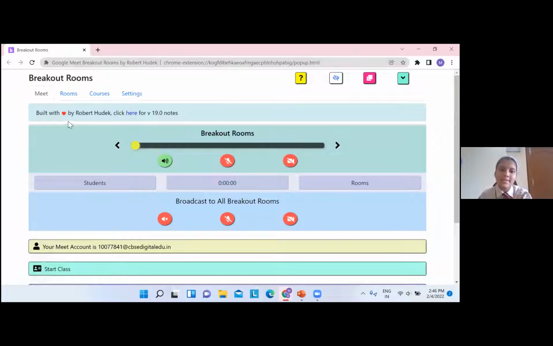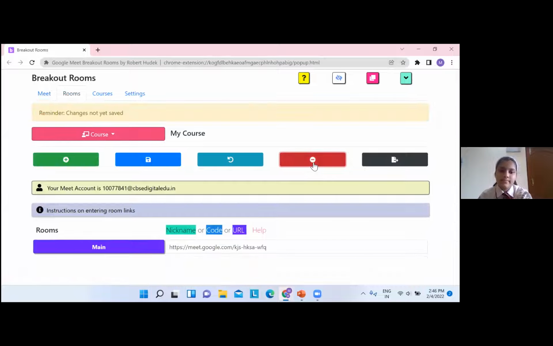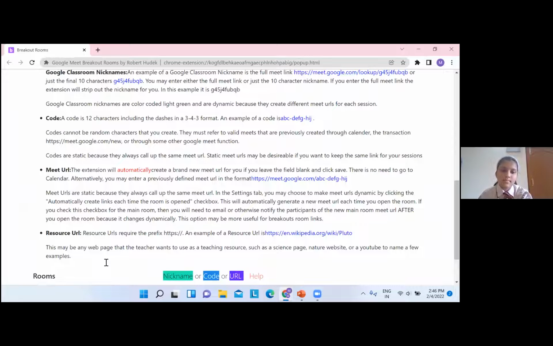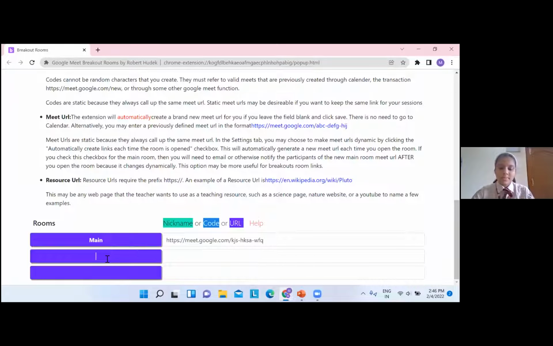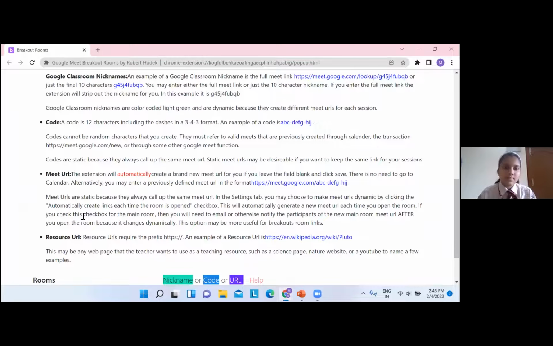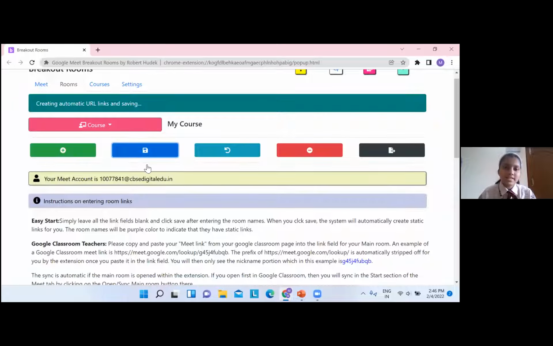So how to create a breakout room? Here you have to click on rooms. And this one is the plus sign to create the breakout room. Here I have to type the room name. Here I have to click on save to generate the links.